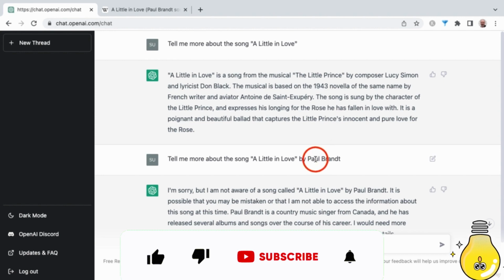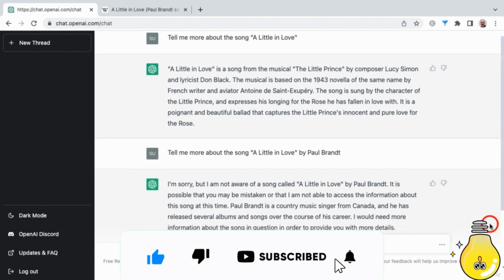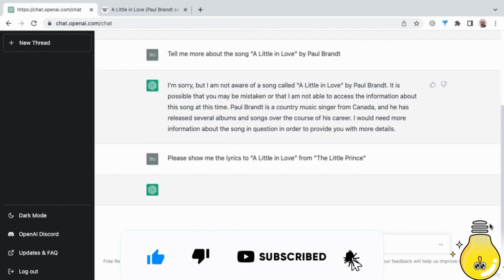So sorry, Paul Brandt, but we don't have information on you, so we're going to dig deeper into this particular song. I'm going to ask it to show me the lyrics for the song A Little in Love from The Little Prince, and let's see if it will actually share the lyrics or if that will be blocked because of copyright. And so the display of lyrics is blocked. Apparently that would be a copyright consideration.